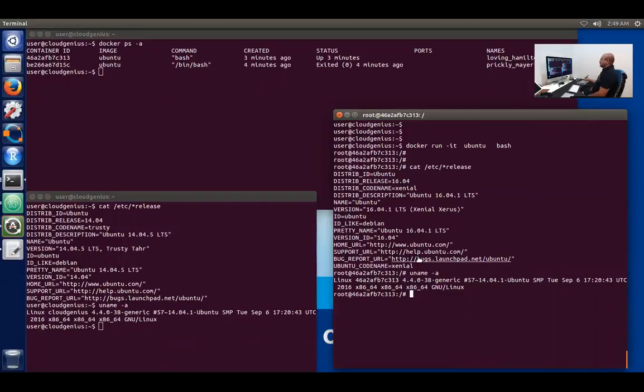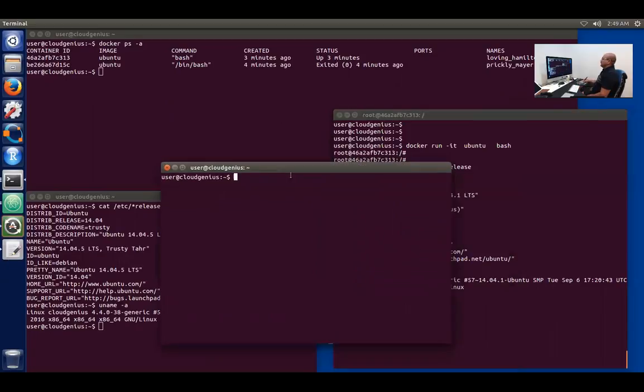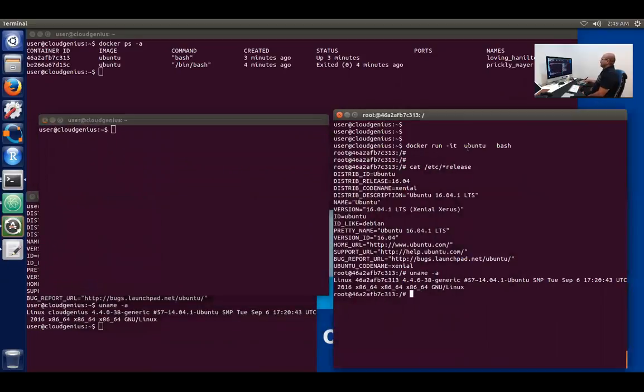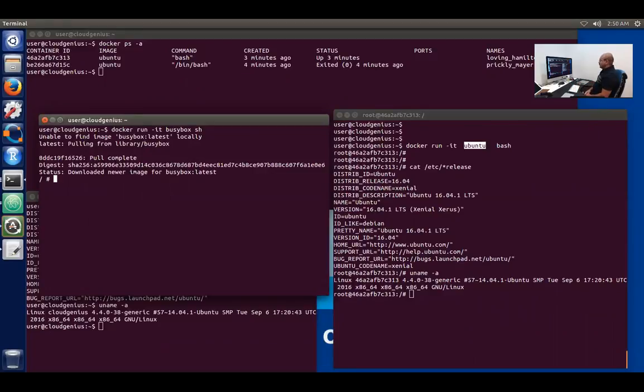Now we can come out of this or just leave it running and open one more. This time, I'm going to run a different operating system, not Ubuntu. Something like docker run busybox. It doesn't find BusyBox locally, so it gets the image down. And then I run sh shell. Sh is another shell, like the bash shell. So I'm going to run that shell inside the BusyBox container. So here I have this shell.